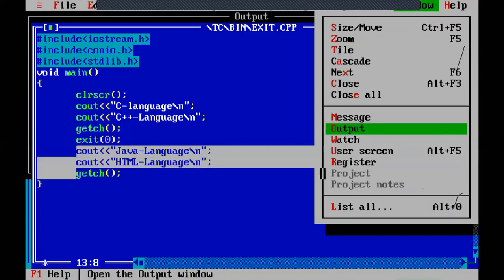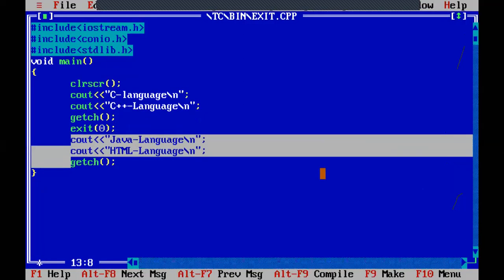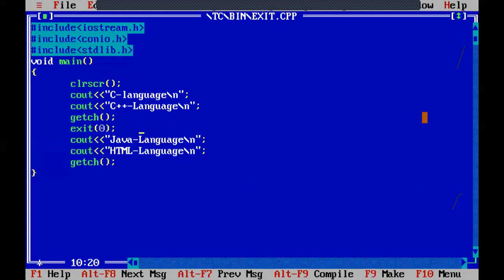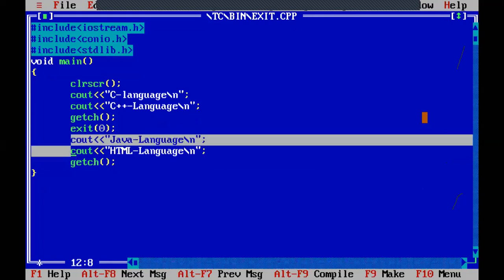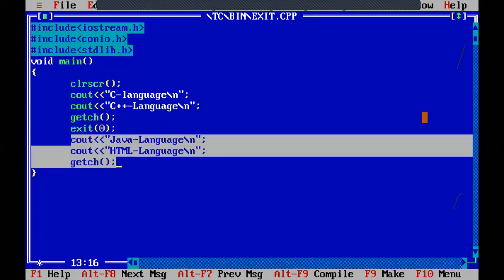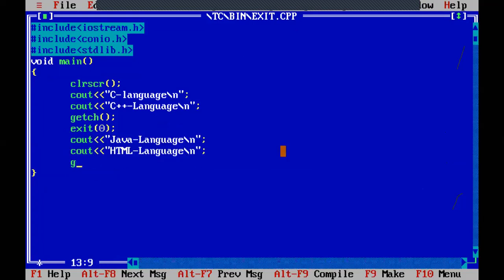Now, let us see line by line execution. When you use getCH function immediately after the second cout statement, anyway the exit function is there, so further statements are not executed. That is the cout 2 statements and getCH. So there is no need of using the getCH function once again at the end, because anyway it is not executed. So we can remove that. Now we will see line by line execution.